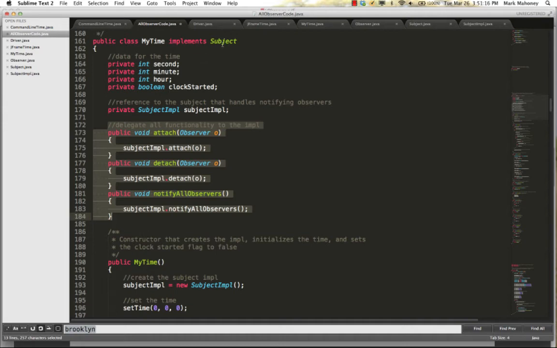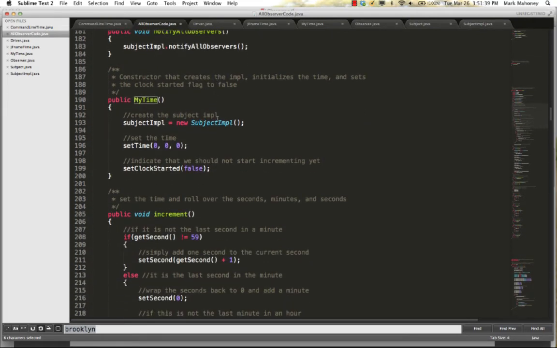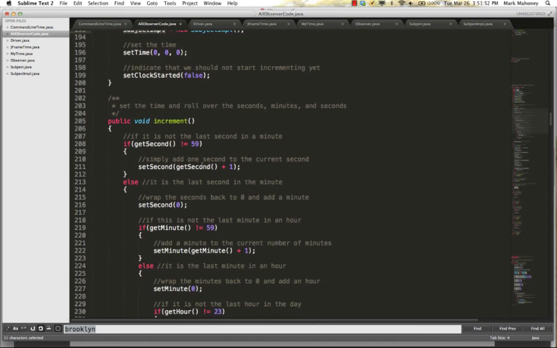Again, we do this so that myTime, which doesn't happen to be extending anything else right now, could still be a subject if it needed to extend some other class. Of course, in Java, you can only extend one class. So that's the whole point of having a subject interface and a subject impl. Now, the constructor for myTime will create the subject impl, set the time to some standard time, and set the clock started equal to false.